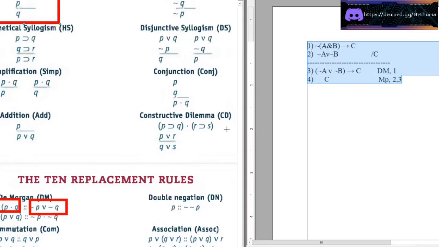Does anybody have any questions about what the usage of replacement rules or what's going on here? Nope. All good for you? All good for me. All good for you.